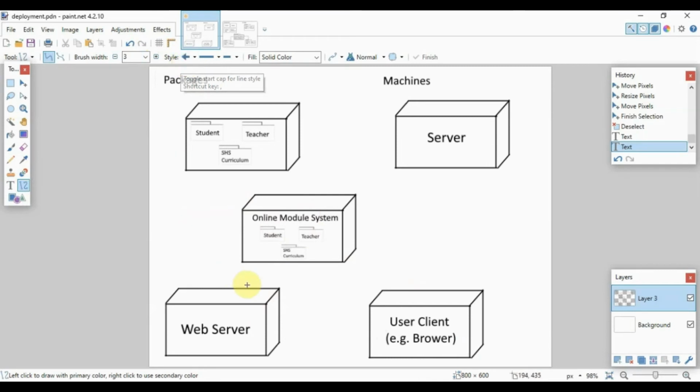So let's just do that. We'll make use of arrows similar to the other diagrams. Okay, all right, there we go. That's pretty much it. It is quite simple, but this is our deployment diagram now. The module system will pass data to the web server, which will then pass data to the user client or browser. Take note that you can also apply the rules of multiplicity here.